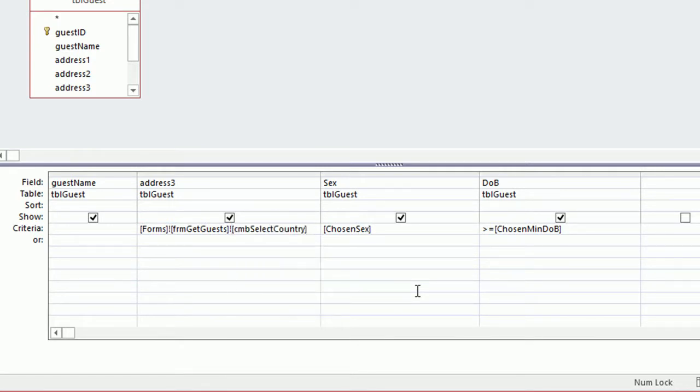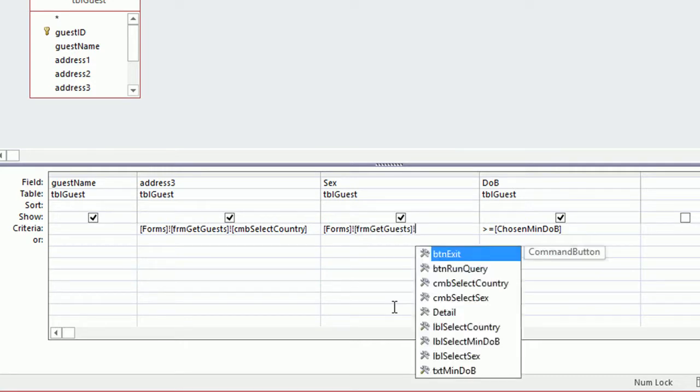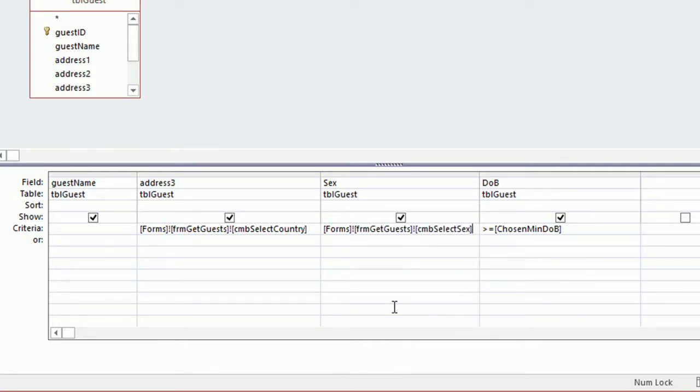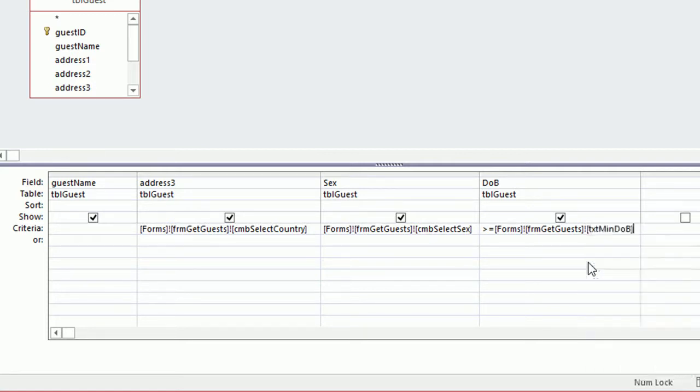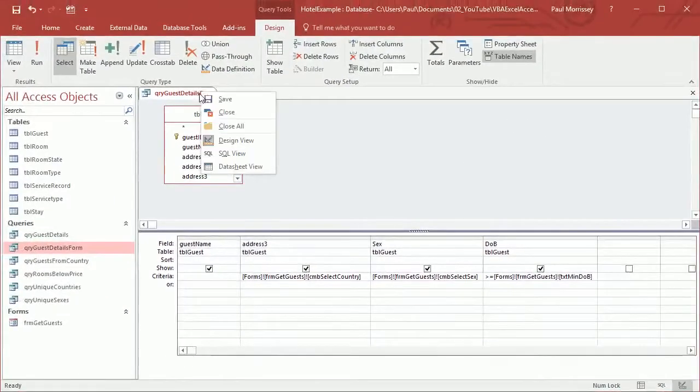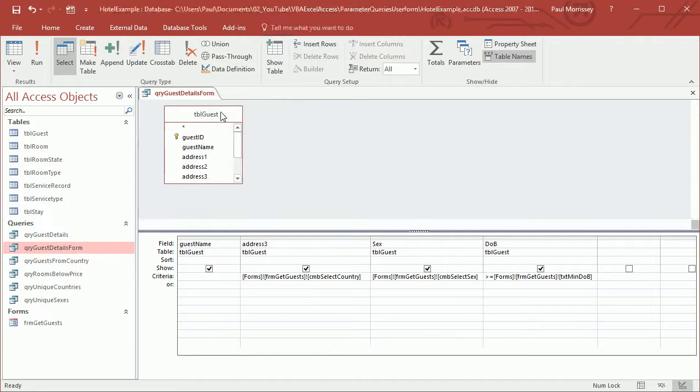We do the same with the sex, so we use square brackets, forms, exclamation, form get guests, exclamation, combo box, select sex. And for the chosen min date of birth, we'll just take the square brackets part, again, open up a square bracket, we start typing forms, use the tab key, then we use the exclamation, go to form get guests, exclamation again, and this time we want the text box for min date of birth. Okay, that's it. For now, just save that query and close it down.